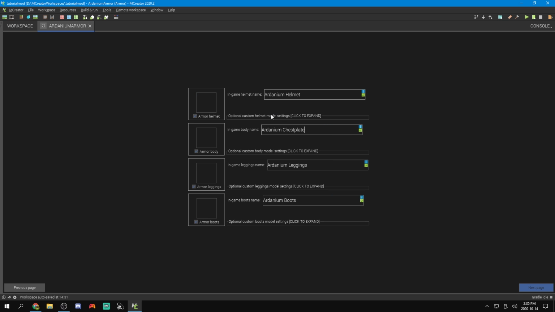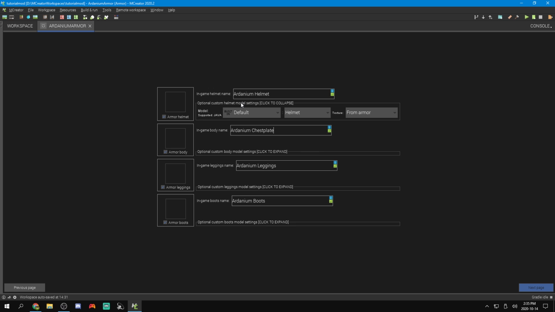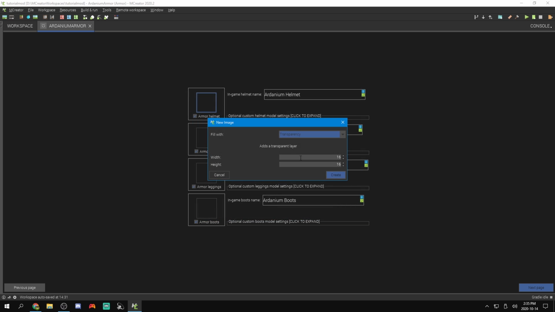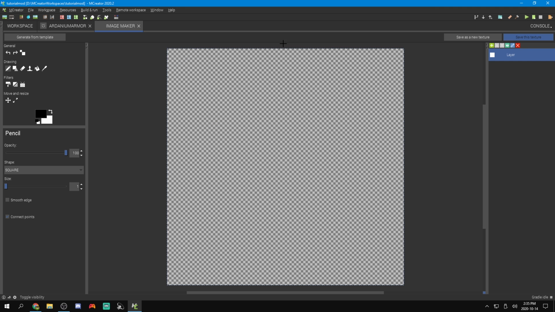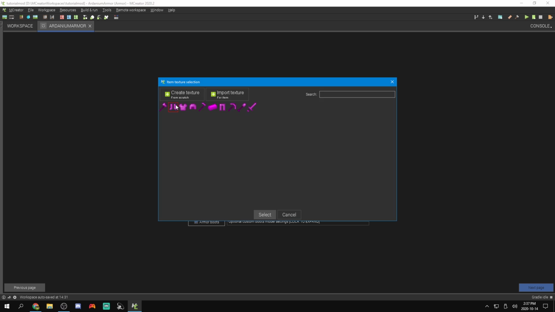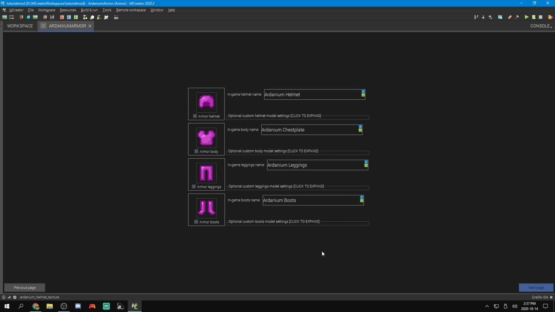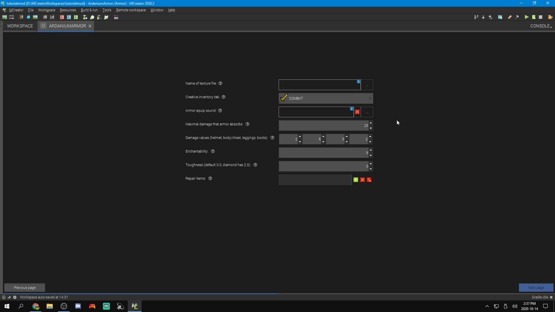And you guys can see we can click this to use all the advanced settings that we haven't really covered yet. And yeah, I'm just going to go quickly make some more textures for our armor. Alrighty, here we go, guys. I got all of our stuff filled in. We can just go to the next page now.